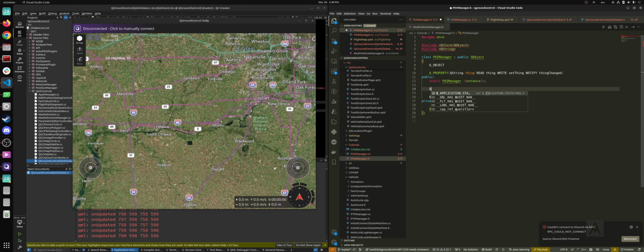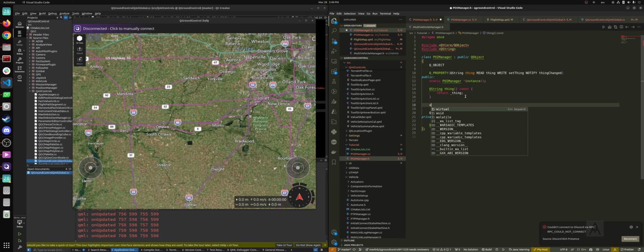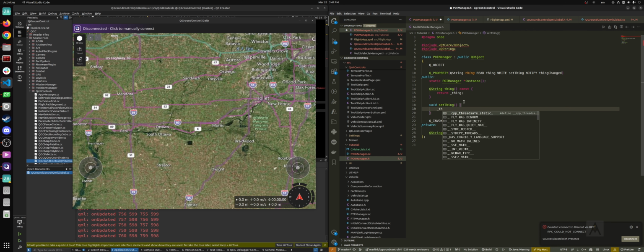So QString thing, constant, return thing, and then void set thing. I think that's all you need.